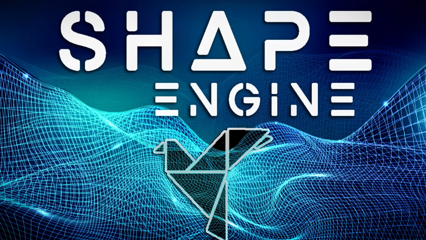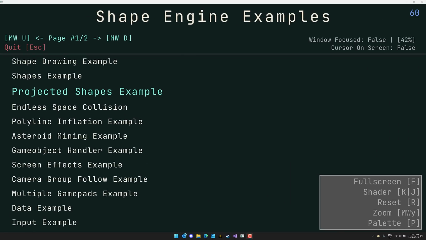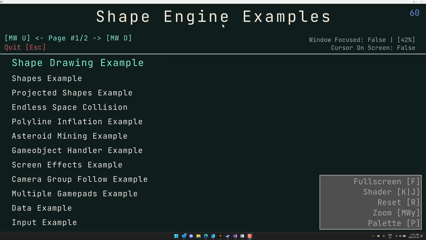What is Shape Engine? Well, it is a 2D game engine about graphics that are done entirely procedurally. You can think of this as a vector graphics engine. It is built on top of the RayLib framework, one of my favorites out there. I'll show you a little bit more about RayLib in just a minute, but first let's go through the demo of Shape Engine, getting an idea of the kind of thing that this one is all about.